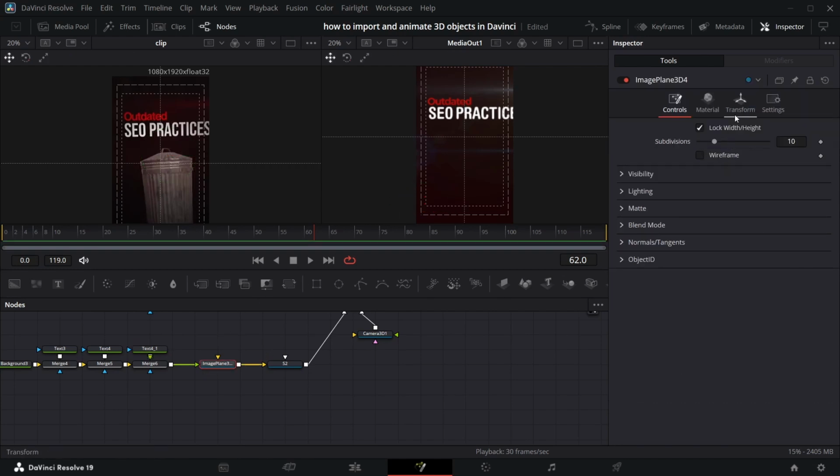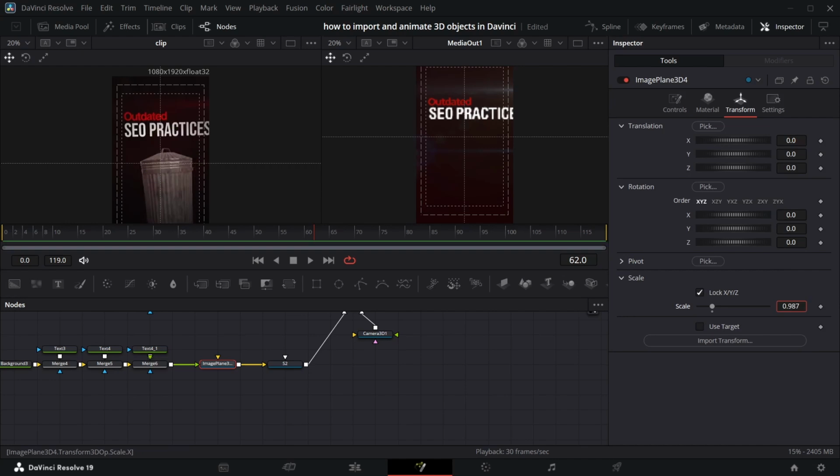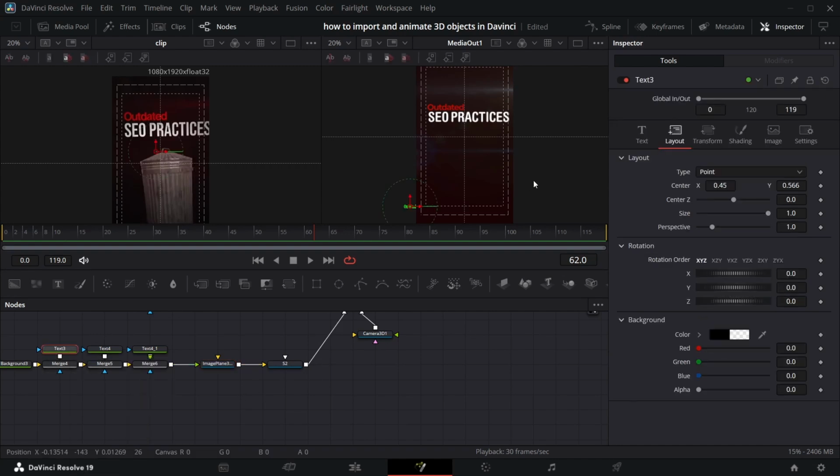Then we're going to come to the image plane. Just bring this out. Yep. There. This side. Then we can come to this one. Take it this way. We increase the size.